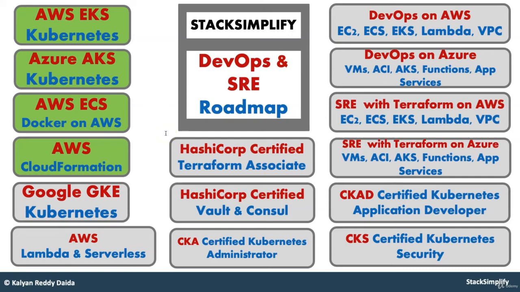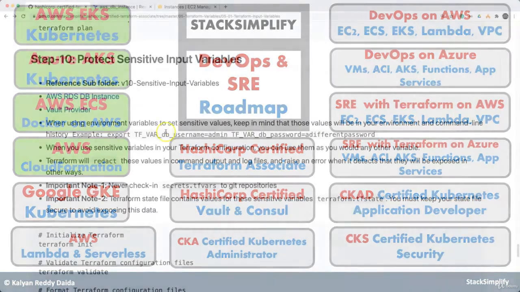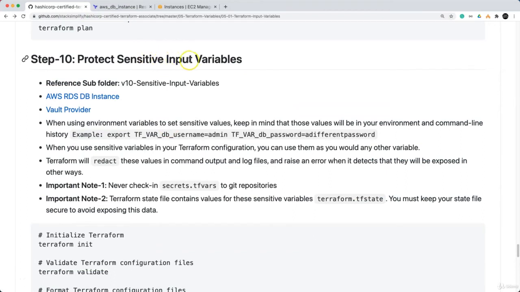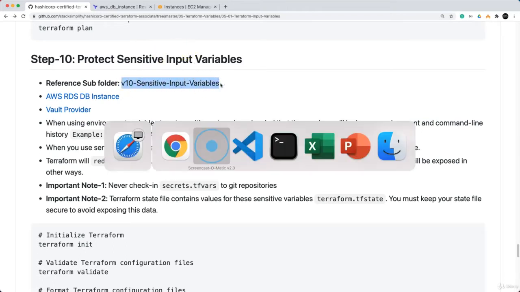Welcome back. In this lecture, we are going to understand the sensitive input variables. We are going to look into how to protect sensitive values using input variables. The reference subfolder is going to be v10 sensitive input variables.